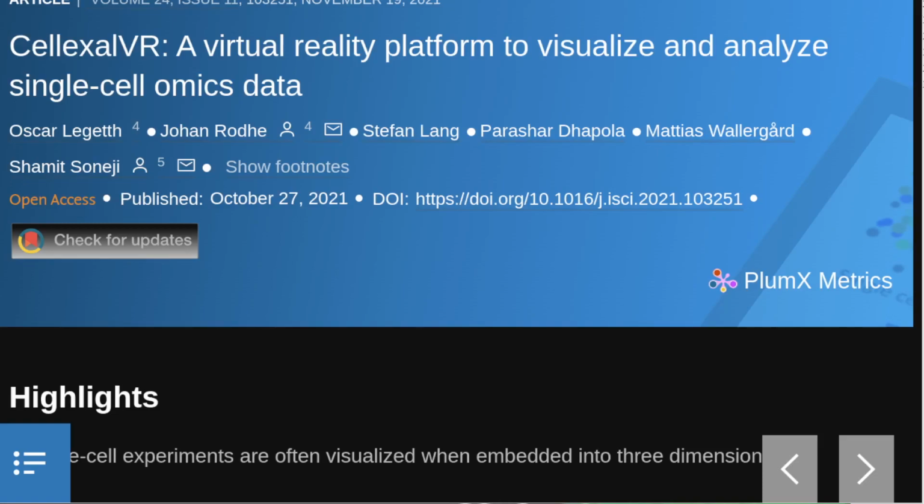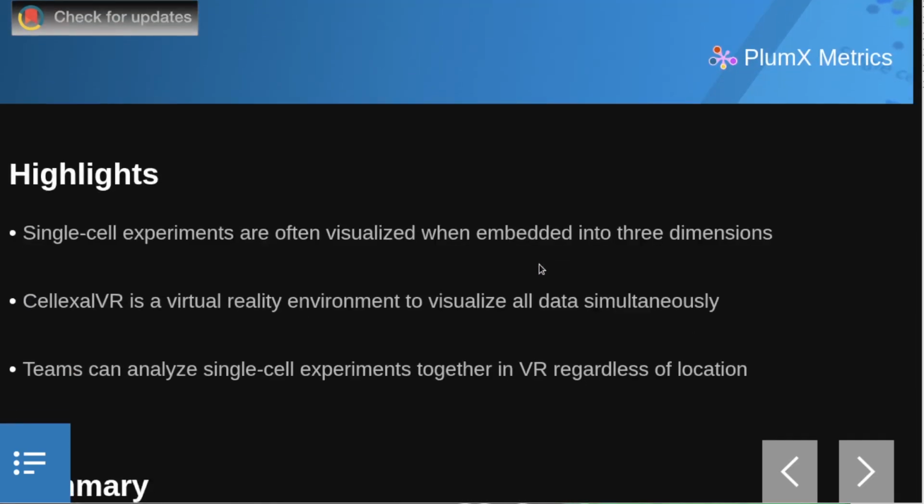Single-cell experiments are often visualized when embedded into 3 dimensions. CellexalVR is a virtual reality environment to visualize all data simultaneously. Teams can analyze single-cell experiments together in VR regardless of location.